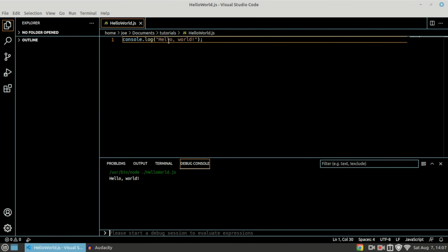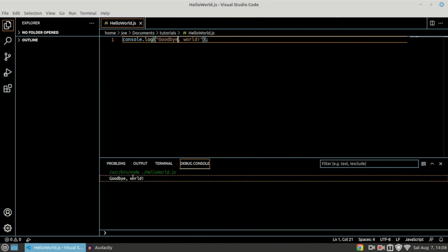Now, you can type whatever you want here and it should print to the screen. So we're going to run without debugging. And there you go. Congratulations.